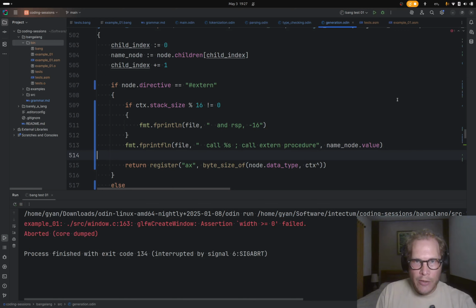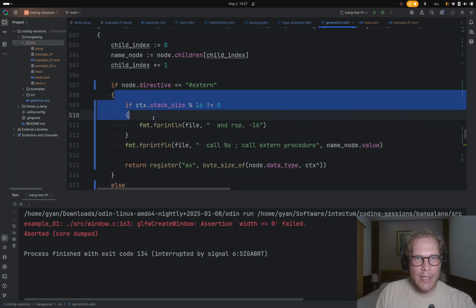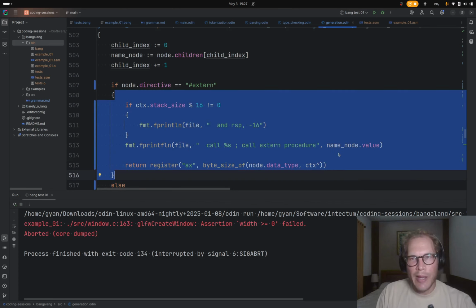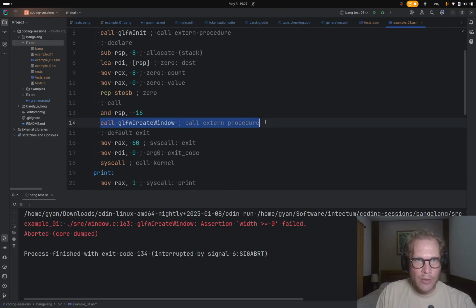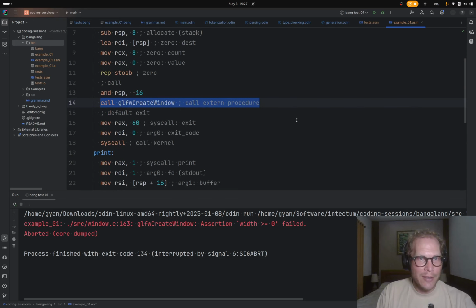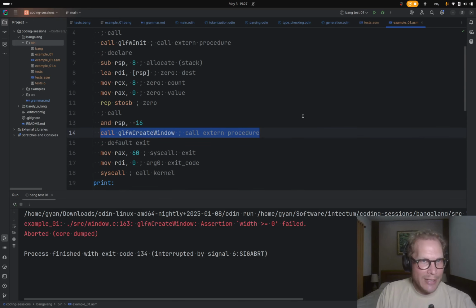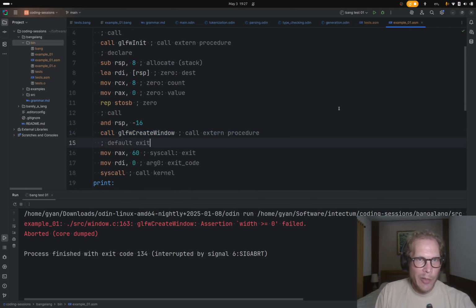Okay, width greater than or equals 0 has failed. And that makes sense because in here, we're not doing anything to pass the parameters yet, right? We're just calling it. Like, you don't see the size, you don't see the 1920 by 1080 anywhere. We're not passing any parameters.